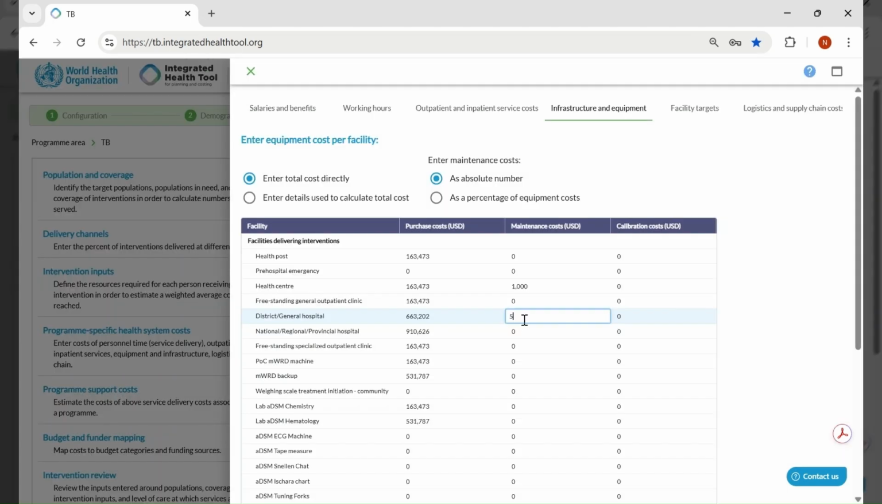Alternatively, if maintenance costs are estimated as a percentage of the purchase costs, you can apply a percentage to those purchase costs. In this example, I will assume that maintenance costs are 10% of purchase costs.